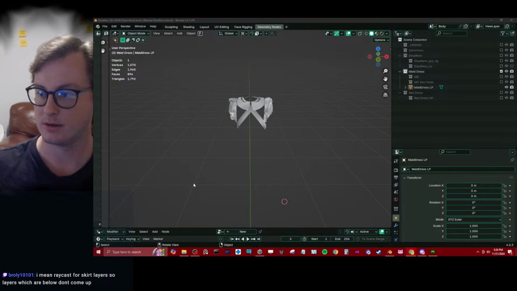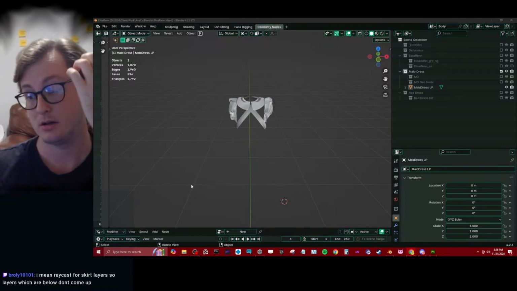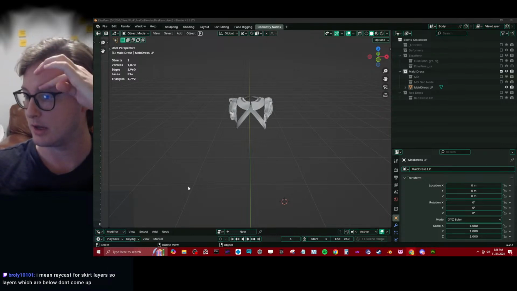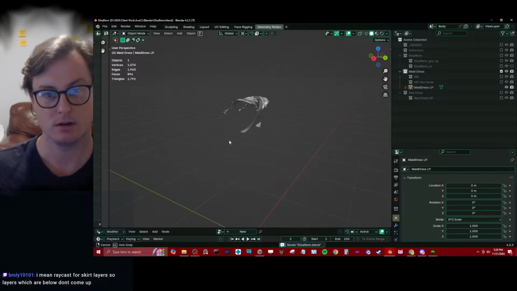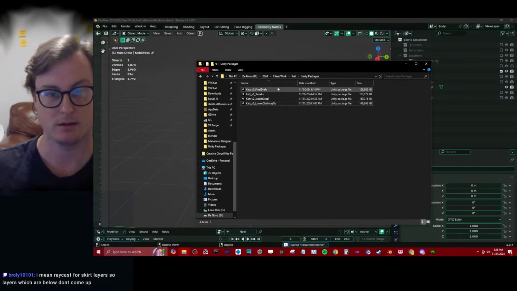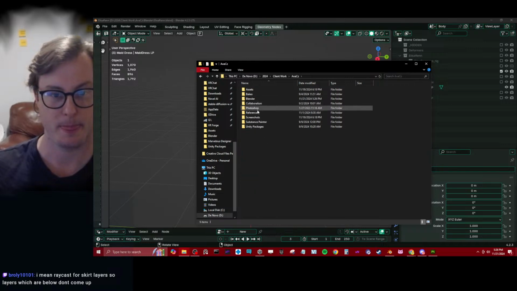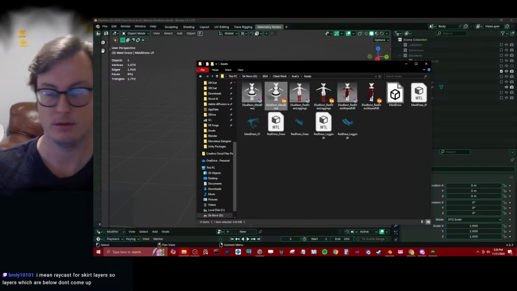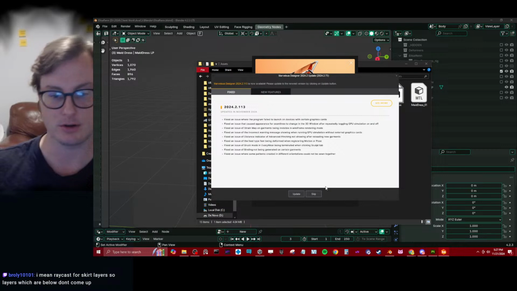Raycasts for skirt layers, which are below, don't come up. Interesting. I'd be interested to know more about what you mean. Yeah, there's so much to geonodes that there's a few areas that are a big question mark for me right now, in terms of what's the most optimal way to do certain things.